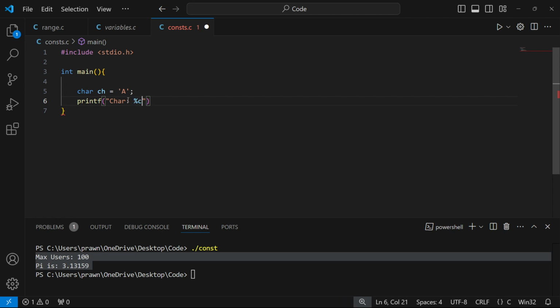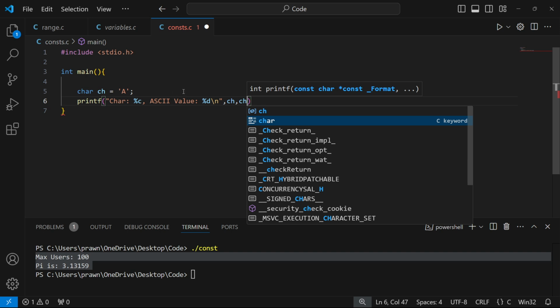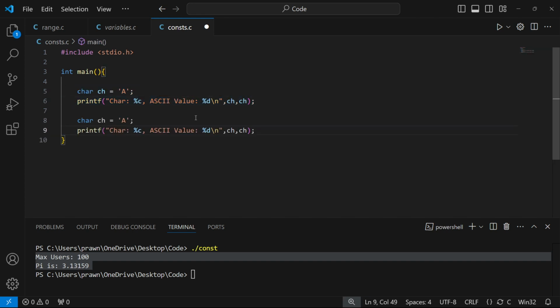When we are printing the value, make sure about the format specifier. In this case, we have given the format specifier %c. So if we print the value ch, it will print the value A, which is the human readable value. And if we want to print the ASCII value, which in this case will be a decimal number, we will use the integer format specifier, that is %d. Now let's go ahead and print the ASCII value of this. Similarly, let us print the ASCII value for space.